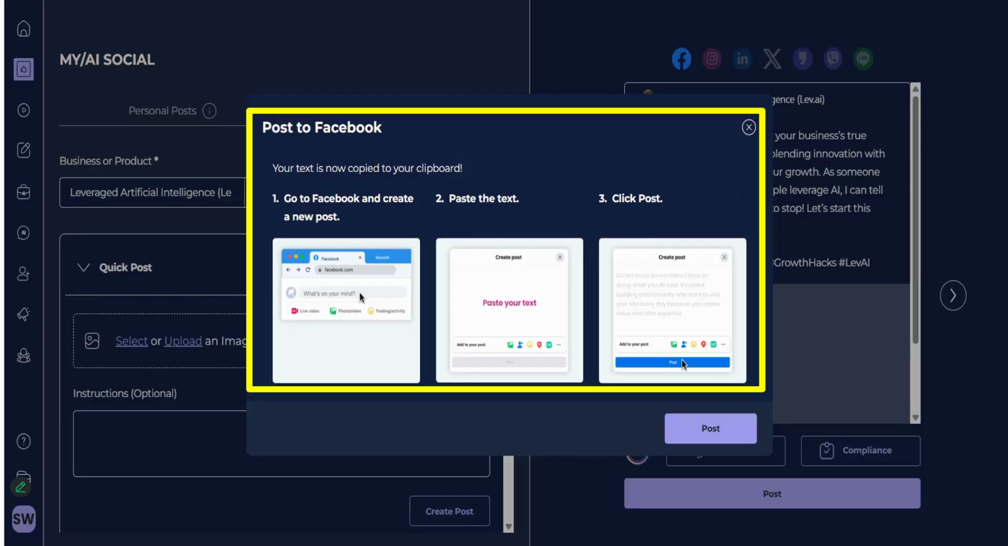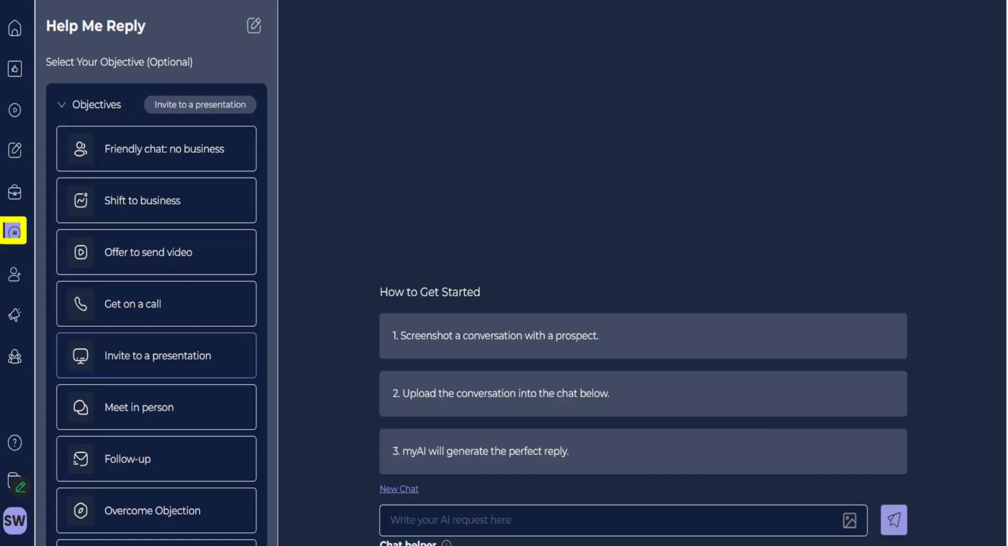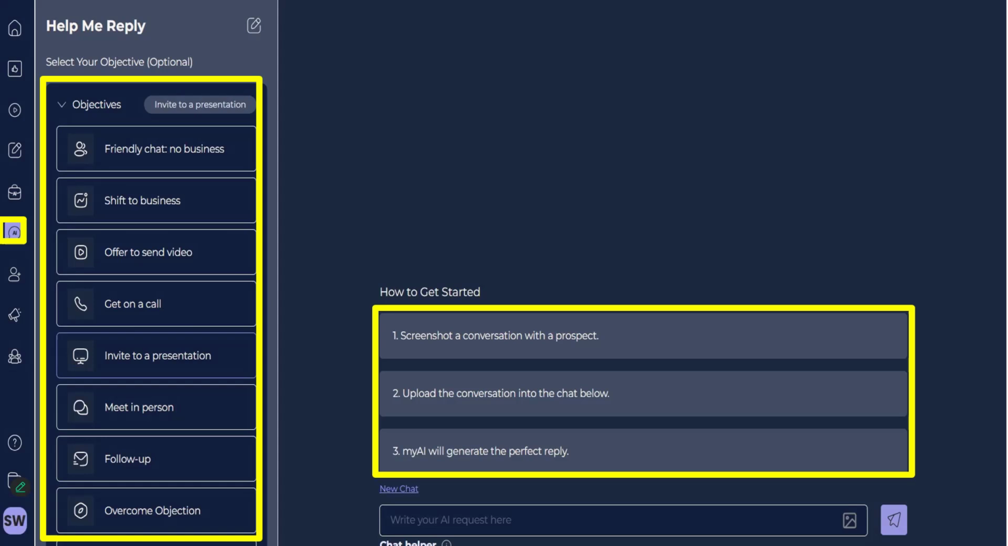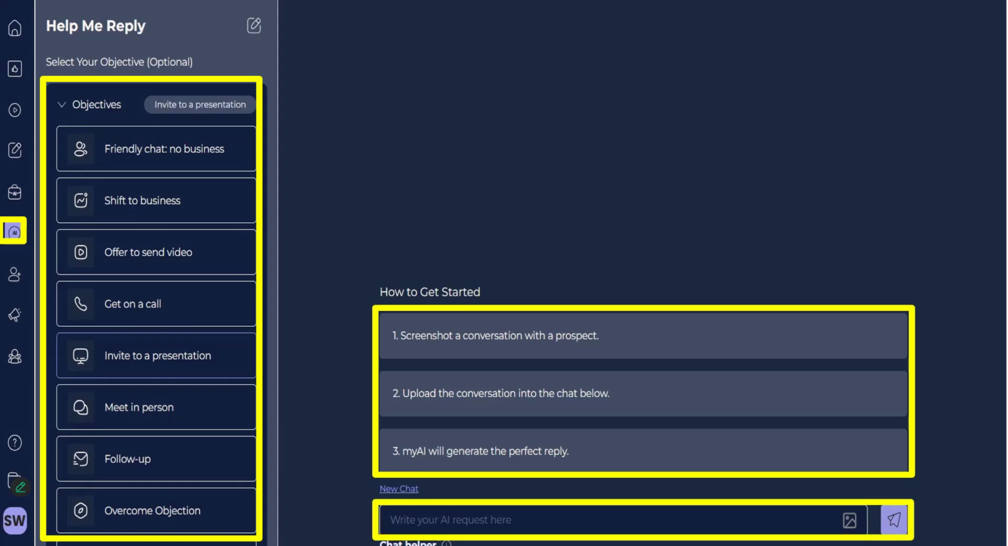Now people who read that post can connect with you. When they reply to your post, you can even have AI create your reply for them. Simply click on Help Me Reply icon on your homepage. It'll ask you what your reply should center around, such as you want to send them a video or get an email or meet in person or whatever. Get started by giving a screenshot of what response they sent to you or type it in.